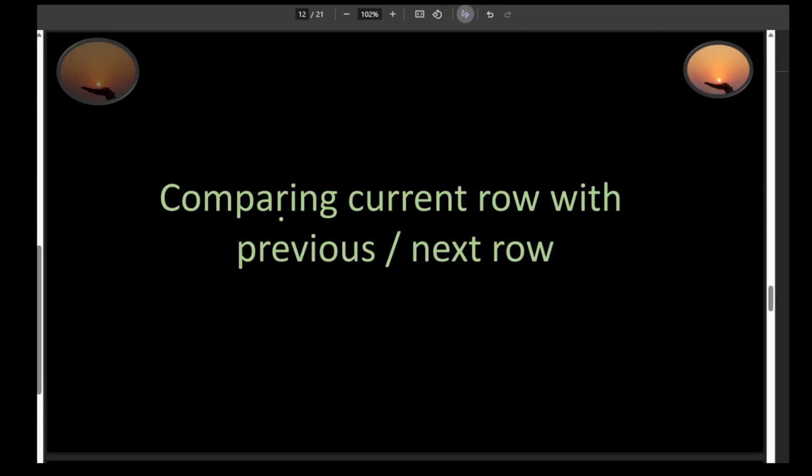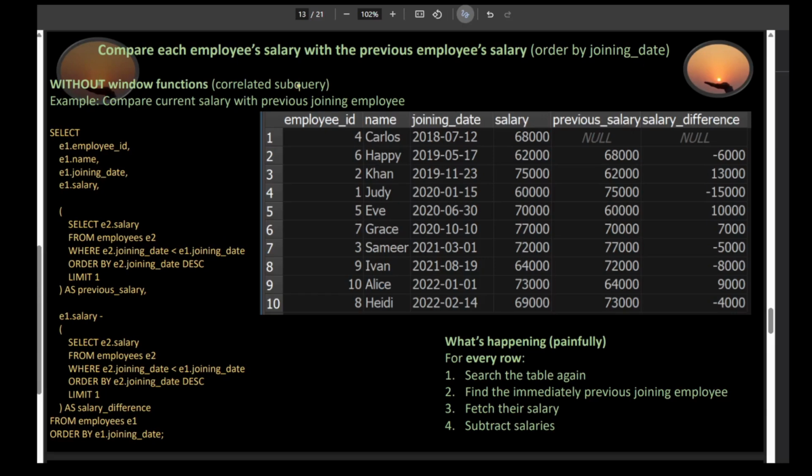Okay, now let's compare the current row with the previous or the next row. Let's perform these types of operations. Suppose you want to compare each employee's salary with the previous employee's salary, and you have ordered your records by joining date. So let's do this without a window function. In this case, I will use a correlated subquery. And look at this.